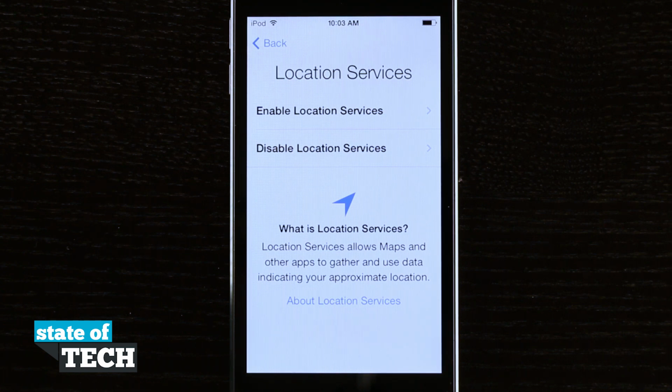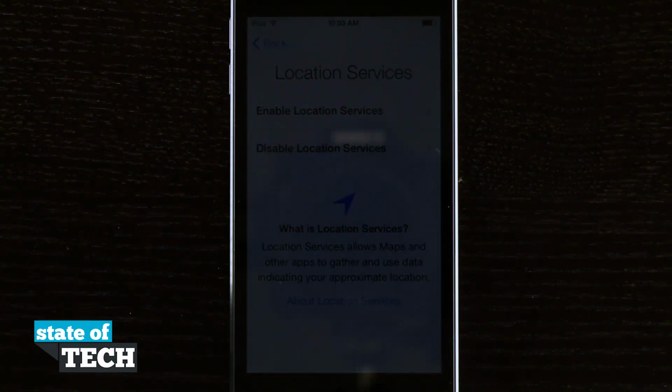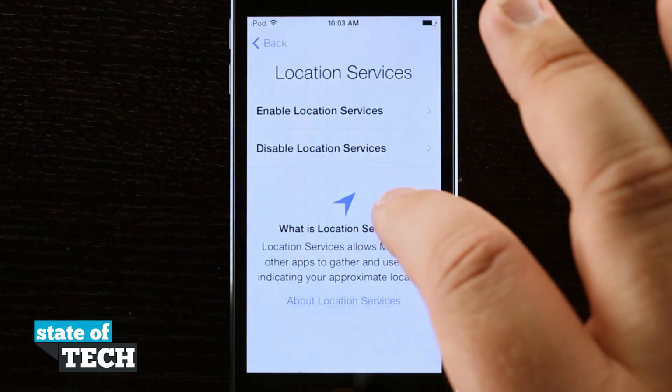Now, Find My iPod is going to allow you to log in with an Apple ID and view where the approximate location of the iPod is, as long as they're connected to a Wi-Fi network. Now, if you disable this location services, you won't be able to use the Find My iPod feature, so this feature kind of comes with a double-edged sword.